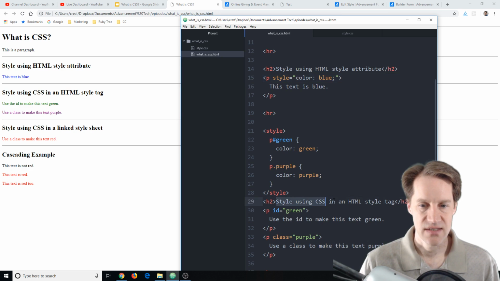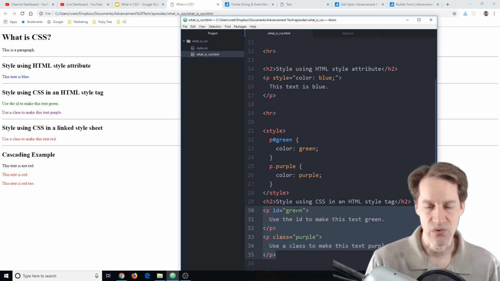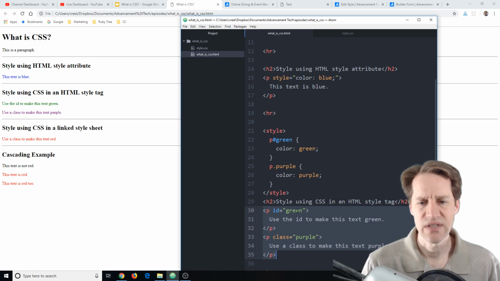The next way is you can do it on the page. So this next example, style using CSS using an HTML style, you'll see I have two P tags here. I use the ID to make this text green. So I have a P tag with an ID equals green. And I just chose green for simplicity, but I could have used any term that I would want, as long as in my styles I target the same thing.